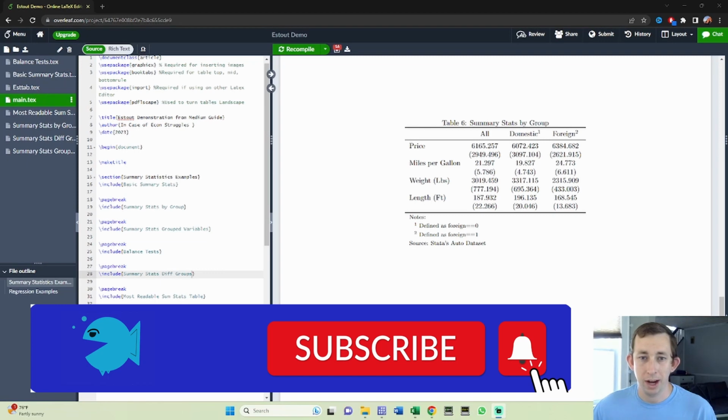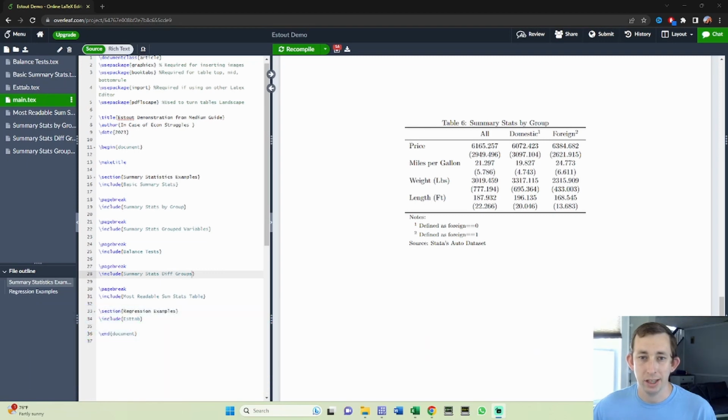Today I would like to wrap up our brief discussion of how to send summary statistics tables directly from Stata to LaTeX. The way I would like to wrap that up is by talking about what I think makes a table the most readable, and some suggestions I have for making your tables as readable as possible.